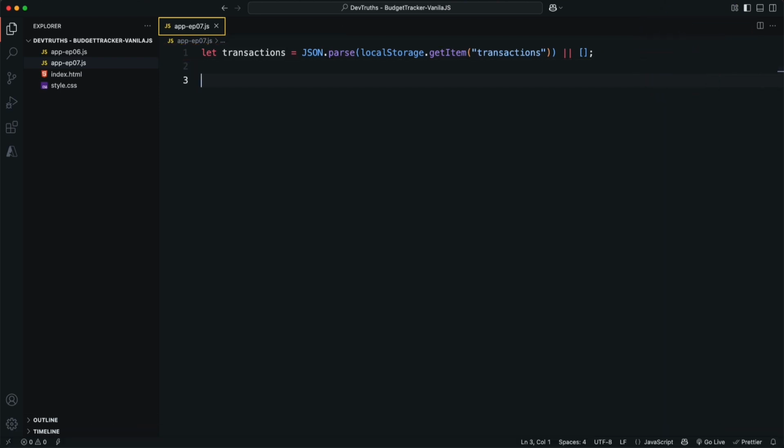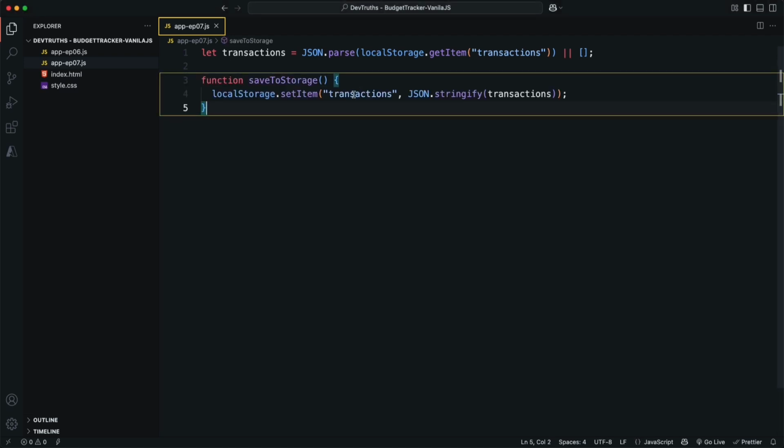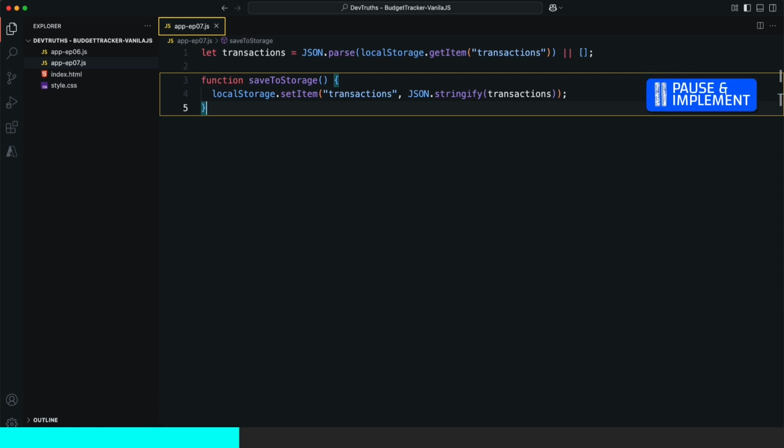Next, we are going to separate the functionality of saving changes, meaning new transactions, to storage. For this, we're going to implement this function, save to storage, and then we're going to set the transactions or the updated transactions list to the local storage. Please pause and implement this function.